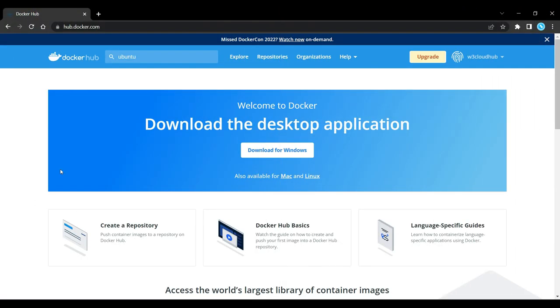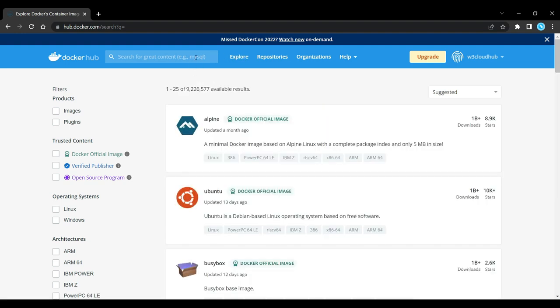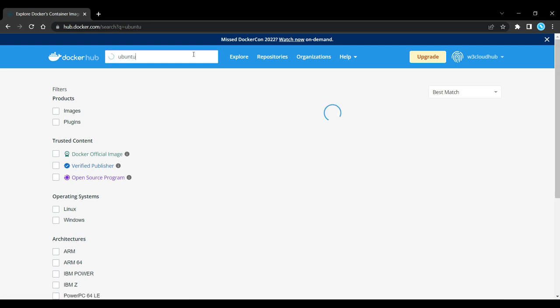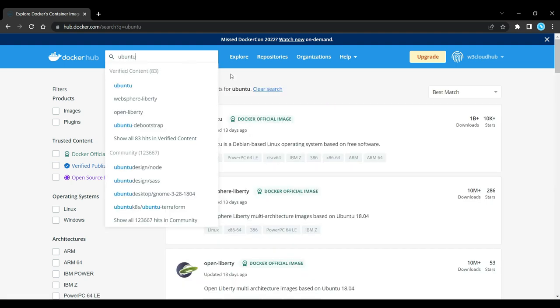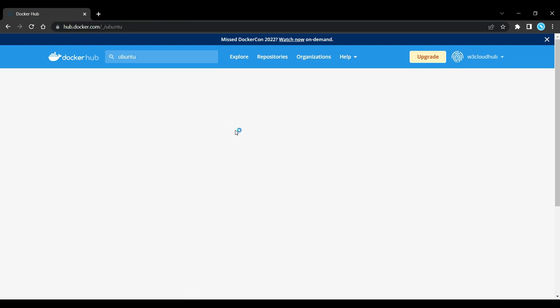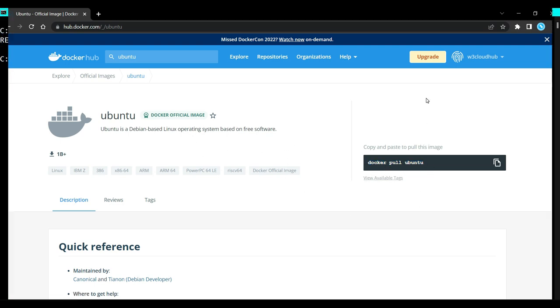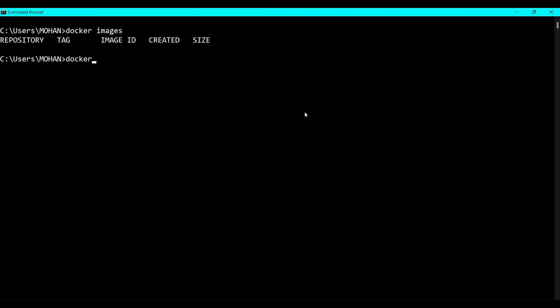If you are on Docker Hub, you can get any image. Here I will go to explore repositories, where you can find any repository. For example, let me say I want to get an Ubuntu image. So I will search for Ubuntu and press enter. And here you can see the Ubuntu image. If you click on it, it will show you the details, and here you can see the docker pull command, docker pull ubuntu. So here I will say docker pull and then ubuntu.